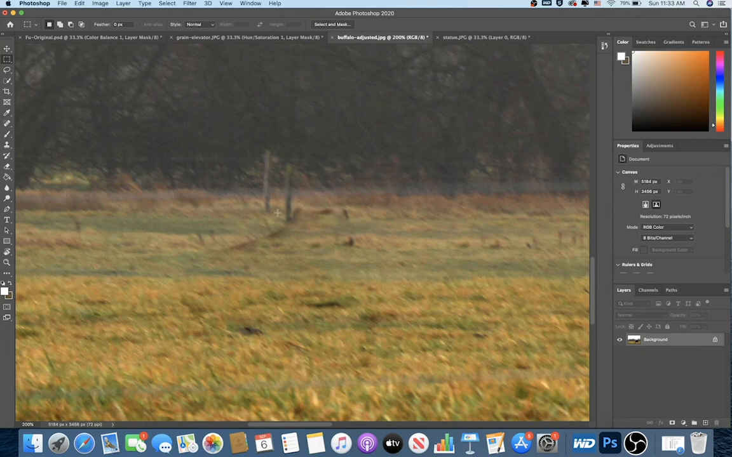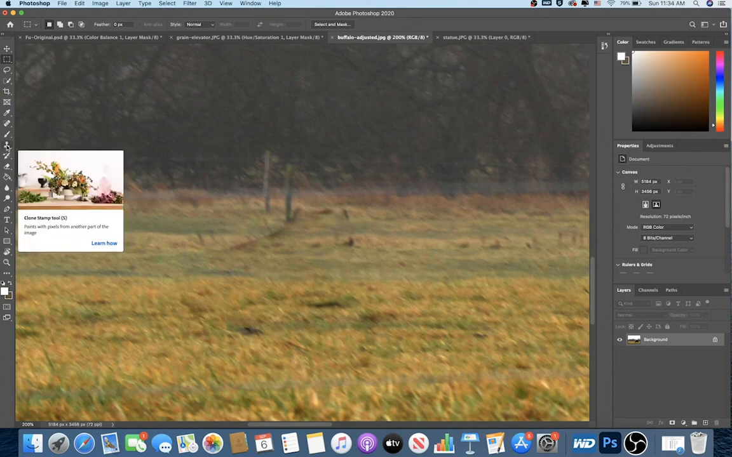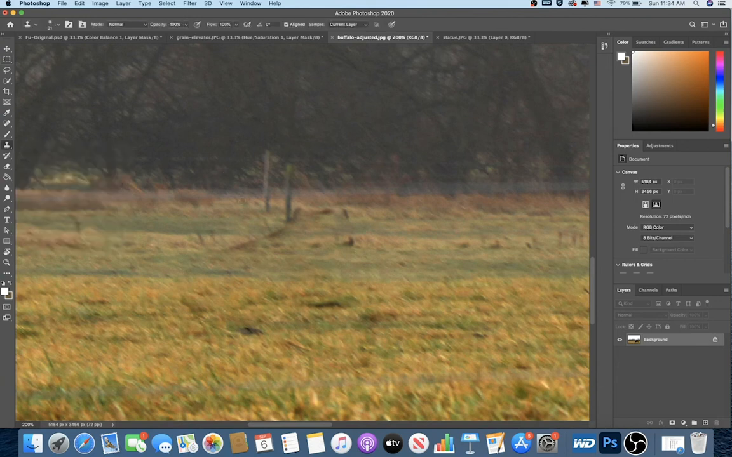But we can see there's still some ghostly image of the buffalo left. If we want to get rid of that, let's go ahead and pick a new tool. What we're going to use now is the Clone Stamp tool. You can get this in the Tools panel. It looks like a little stamp, or you can just press S. So let's go ahead and get that one.